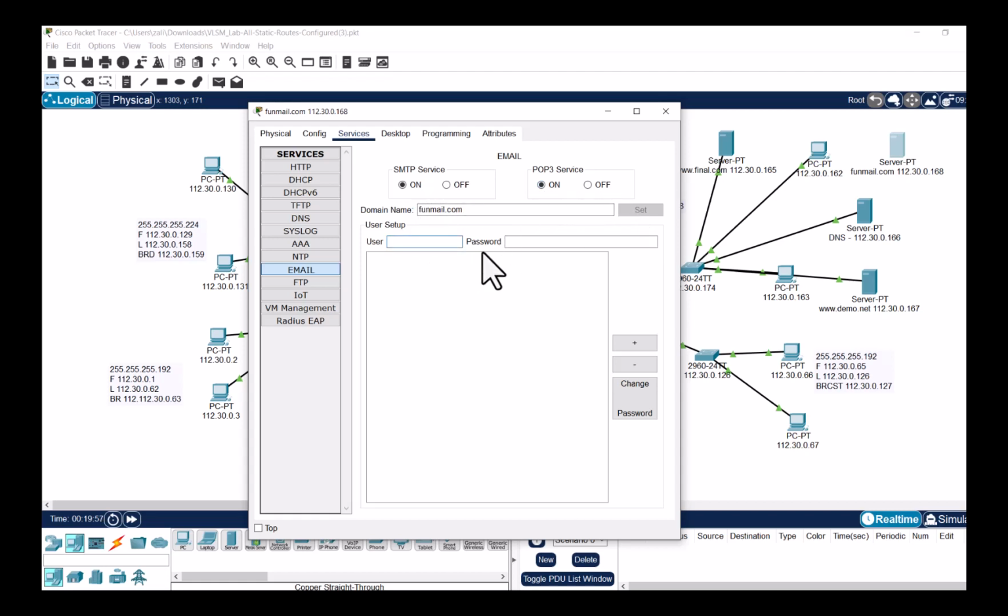So now let's try to add users. I'll add Steve here, 1, 2, 3, 4, 5, 6. Click on add. I'll add Ali and 1, 2, 3, 4, 5, 6. Add. And I'll add Mike also, 1, 2, 3, 4, 5, 6. Add. So now I did configure the IP address, and SMTP and POP are on. I also configured the funmail domain name and I added 3 accounts.